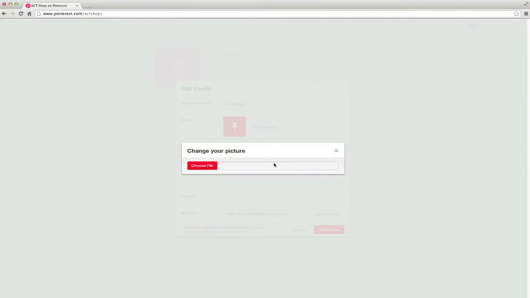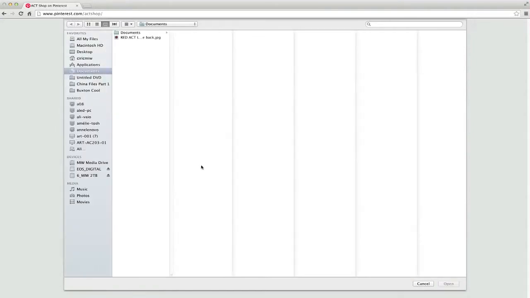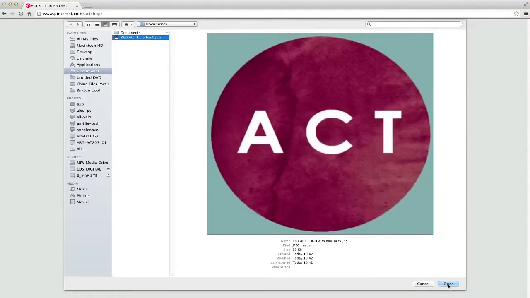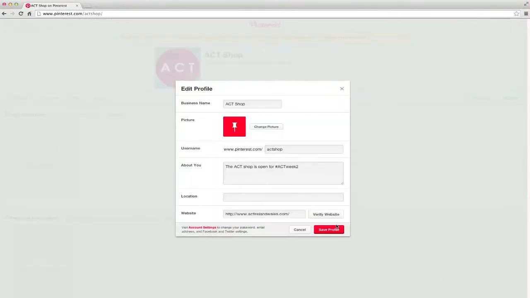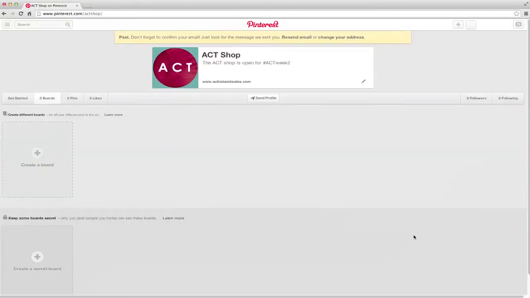Pictures that tend to be logos and brands don't do as well as personal pictures on Pinterest for some reason, but if you're quite a big business you might want to use your logo, or at least have your logo pinned on your very first boards that you create. But we're just going to choose for our ACT shop our everyday ACT logo that we always use. So we'll say profile here.